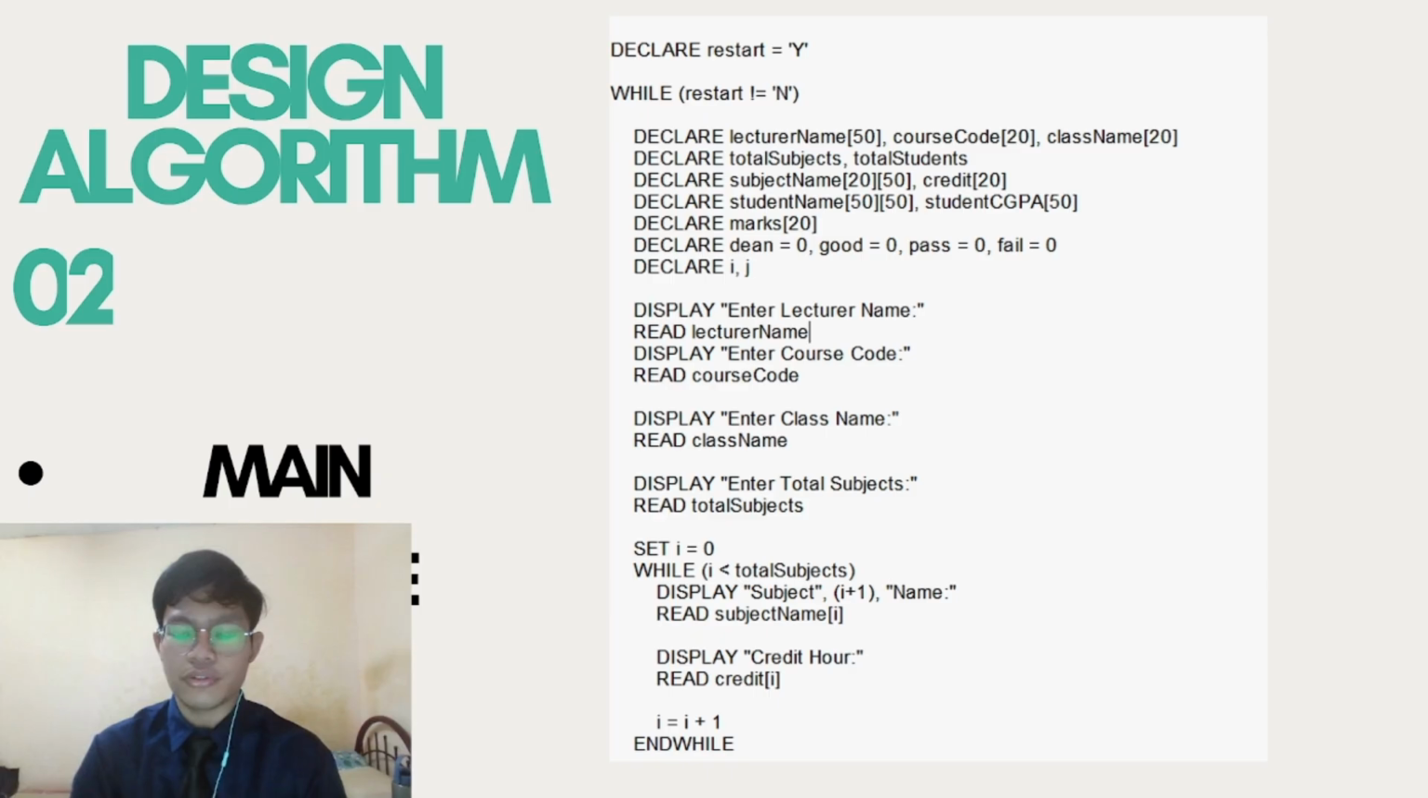Okay, now for the pseudocode, I will just go through it at once because it's basically the same as the flowchart. So it will initialize restart to Y so that the loop condition will return the value false. As you can see, it will declare everything: lecturer name, course code, class name, and so on.